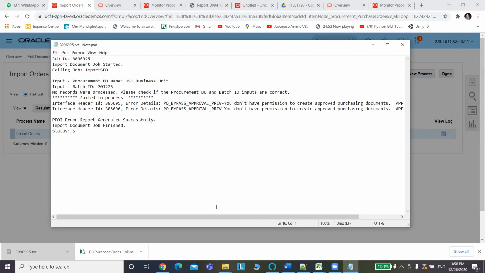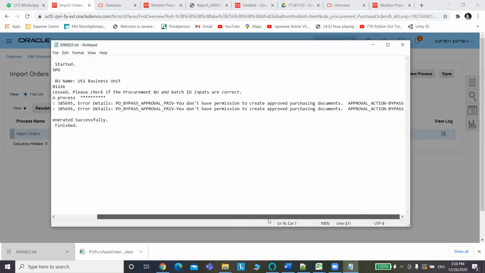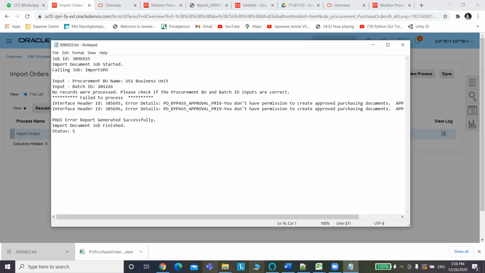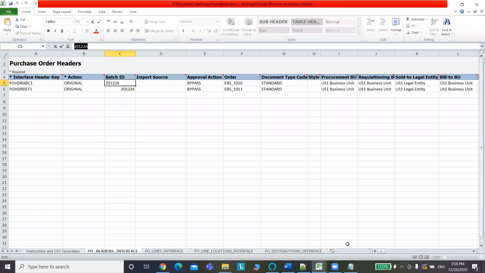So what I will do is we ask them to create a bypass approval privilege, which is not there, so it is not able to create. So what we'll do is we'll go ahead with the incomplete or submit for approval, something like that. We'll make it as a submit.